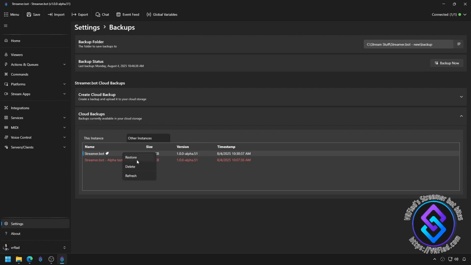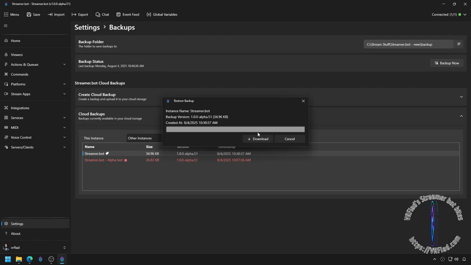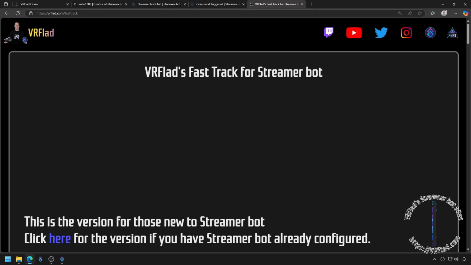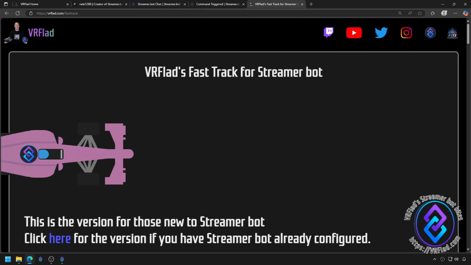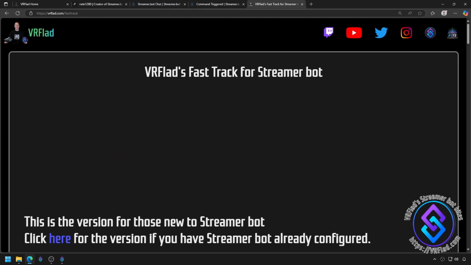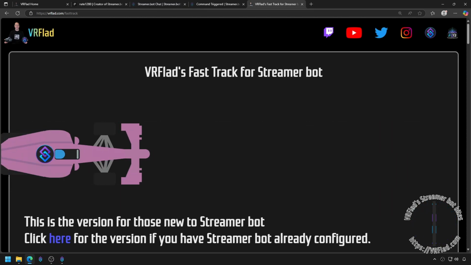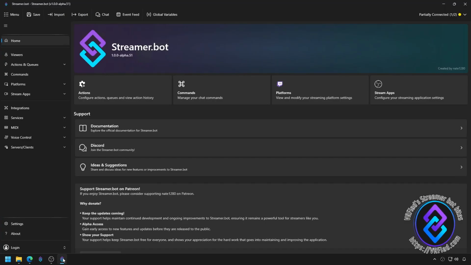We can then do a restore, which again, is very similar to before. Download, restore. StreamerBot will then restart. And again, we'll need to log back in to the StreamerBot website. We will find now that we're all reconnected and good to go again, all thanks to the StreamerBot cloud backup.